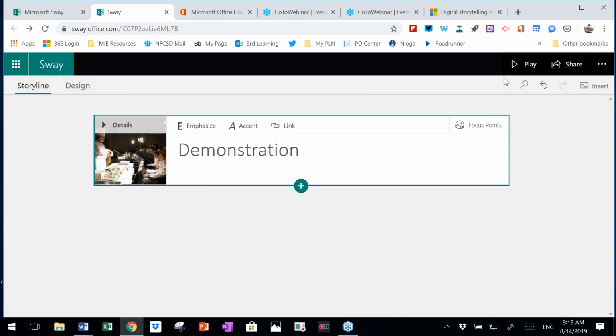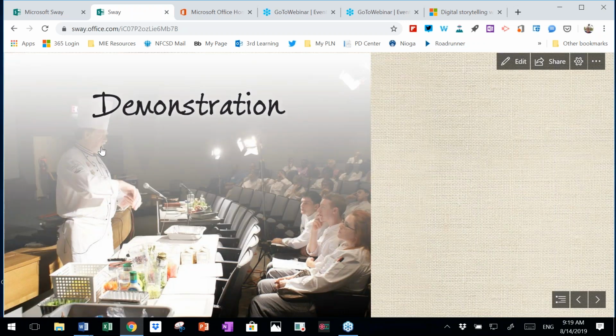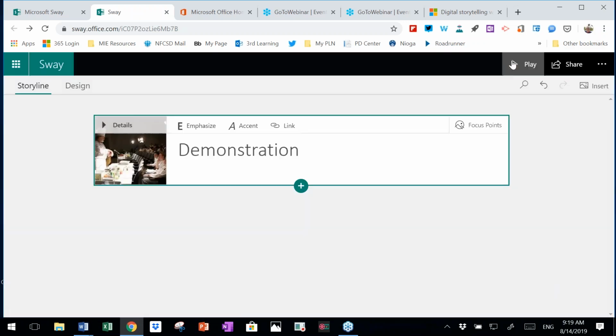Now if I play that, the focus should be more on him. And you'll see, I don't know if that cropped it a little bit or not. So we start with our basic card. The green plus button is where you add to your story.